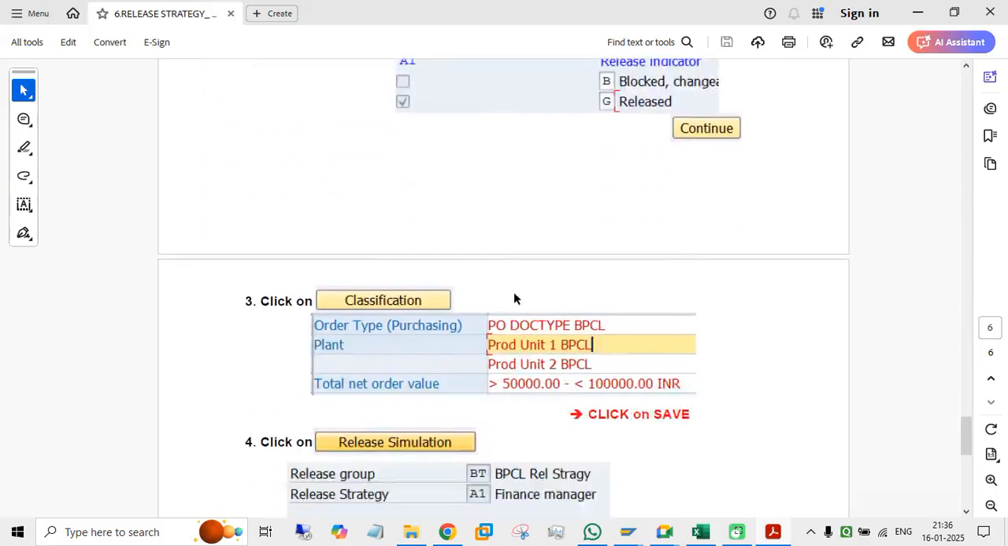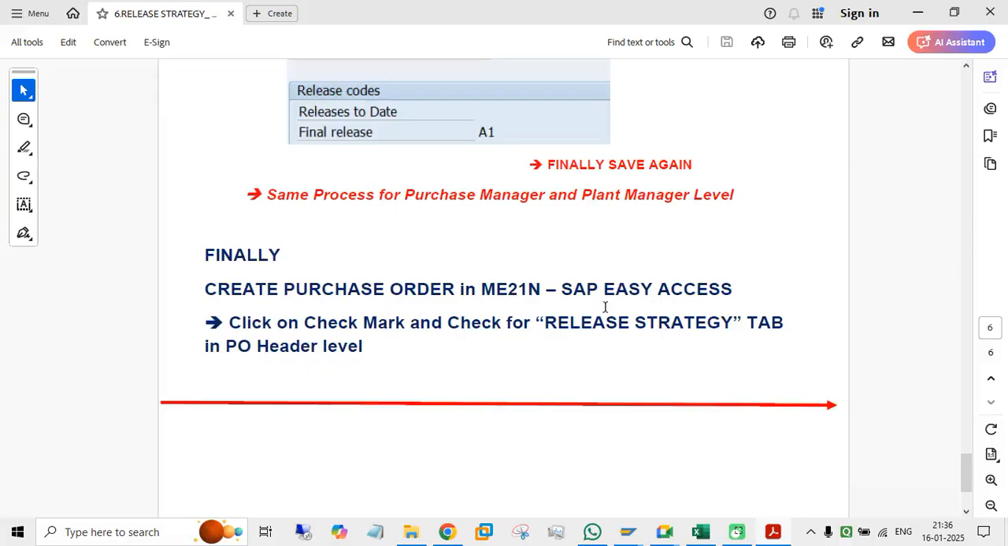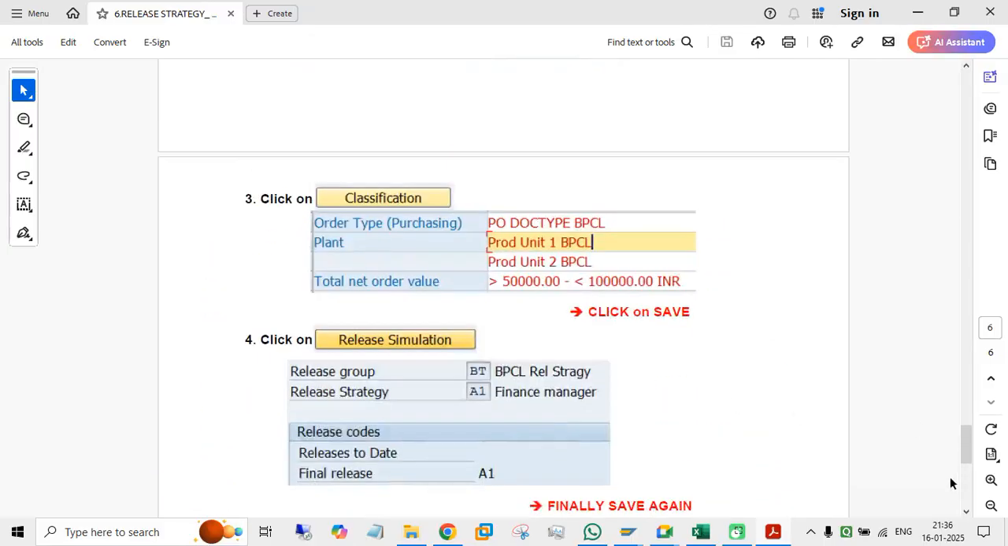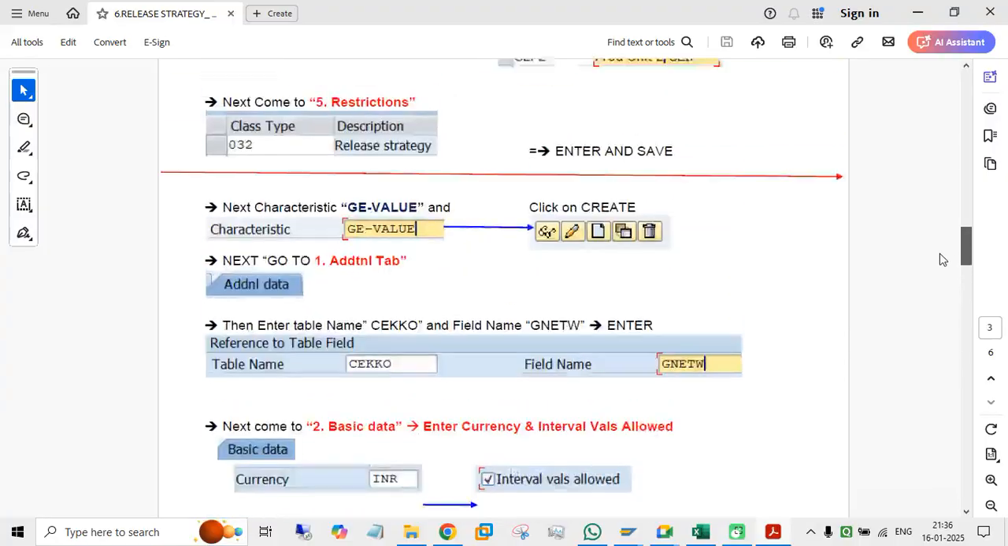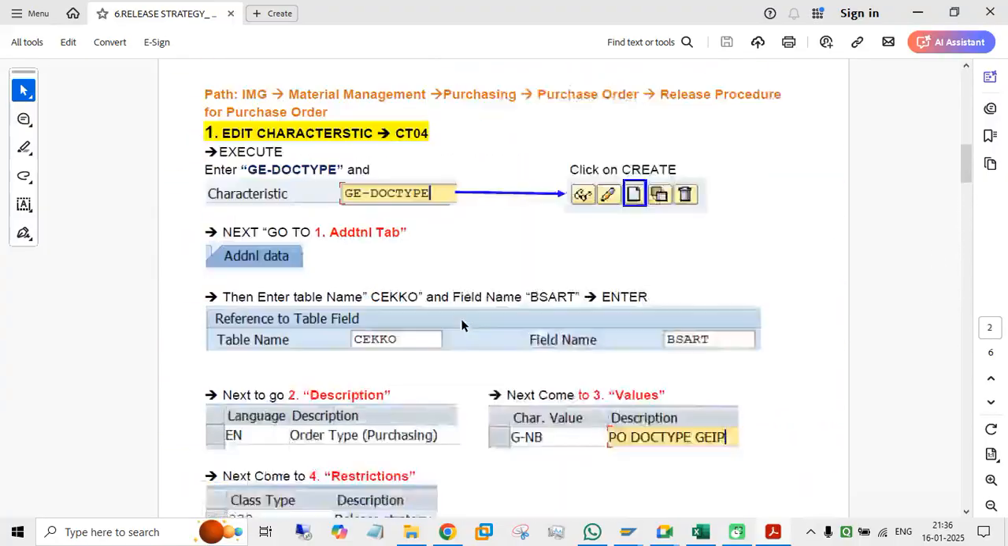Once everything is done, if you create a purchase order, in the PO you can see the tab release strategy. Now it is not coming, but if you do it correctly, the release strategy tab will appear here. So one by one we'll do it. This is a very important concept, so you have to do it carefully.